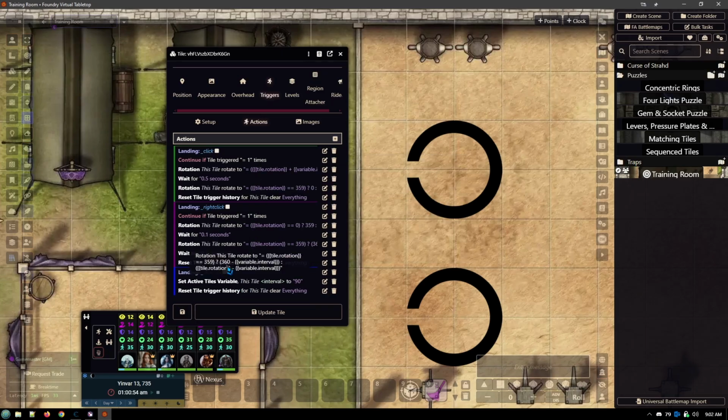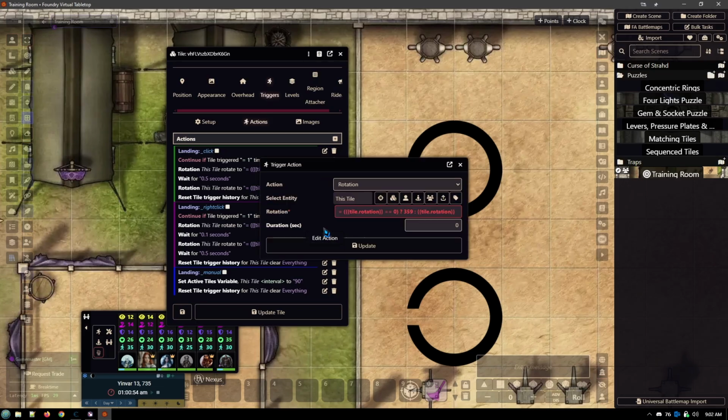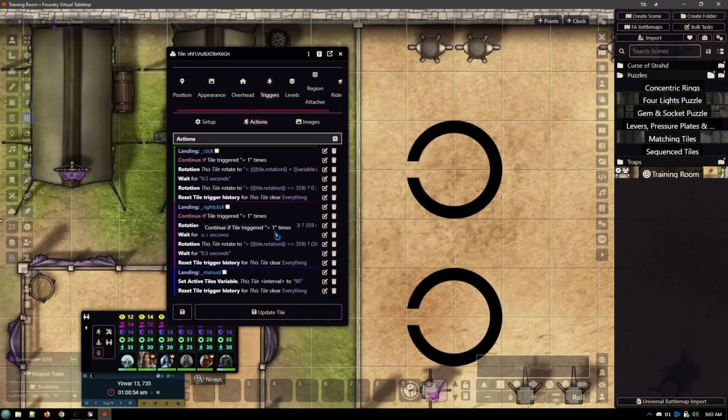Now, when we're going in the opposite direction, we're doing something similar, but a little bit different because we're passing that 360/0 mark in the opposite direction. So if the tile is at 0 before the rotation happens, so it's sitting at 0 and we've clicked, we want it to rotate down past 0, then set it to 359 instantaneously. If it's not 0, then just leave it where it is. We wait 1/10 of a second to make sure this change happens.